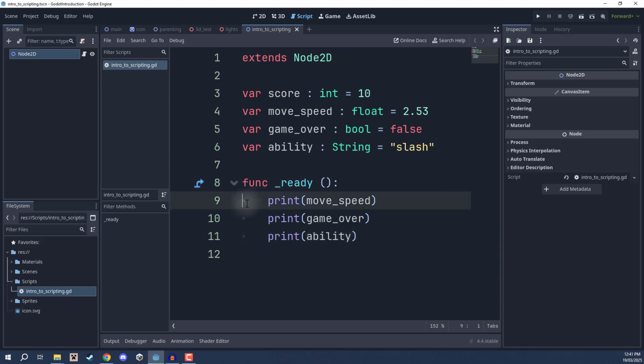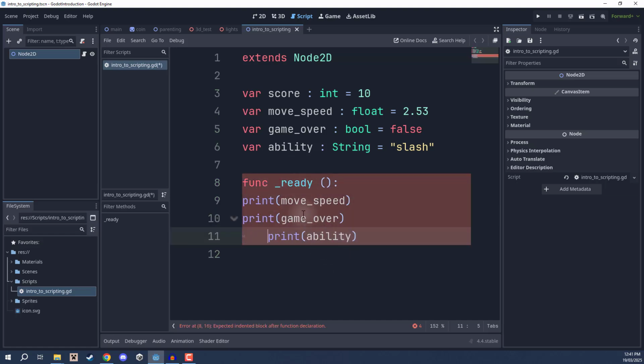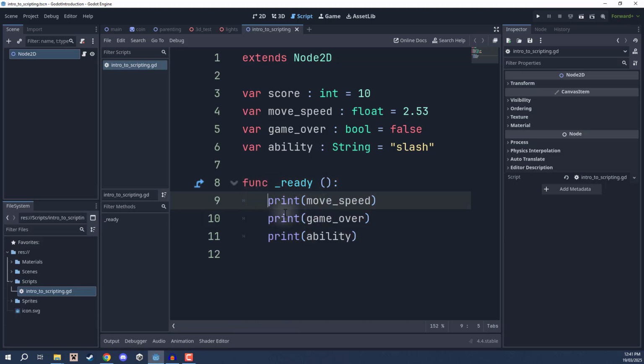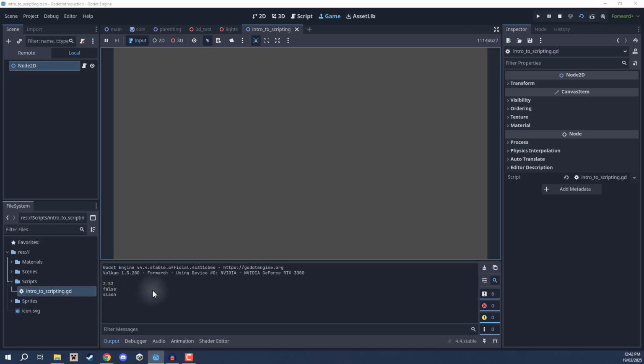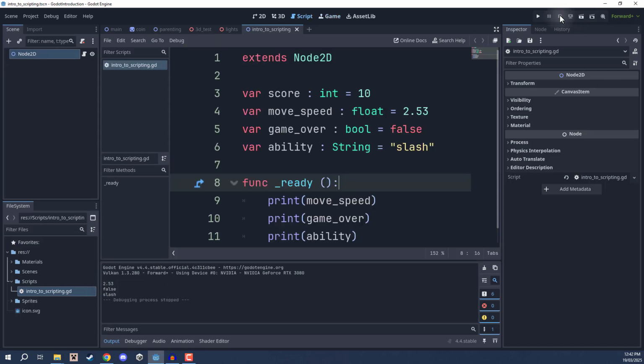Now do make sure that you are indented once in, okay? It should not be looking like this. If your code looks like this, then that is an issue and it's going to result in errors. Make sure that all the code you want to run inside of the ready function is indented, and if the indentation doesn't automatically happen, you can simply press tab on your keyboard and that should indent, okay? So now if I press play, we should see in the output we have 2.53, false, and slash written down.